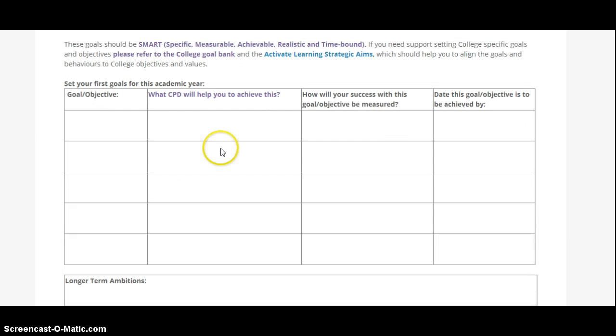Okay, so when you've set your goals and objectives, you're going to type them in these boxes here. You're going to list the CPD that you think will help you to achieve those goals and objectives. So what kinds of CPD are you going to undertake? Are you going to do some considered research with colleagues? Perhaps you're just going to focus on doing independent reading of things online, as well as books. Perhaps you're going to attend some sessions either internally or externally.